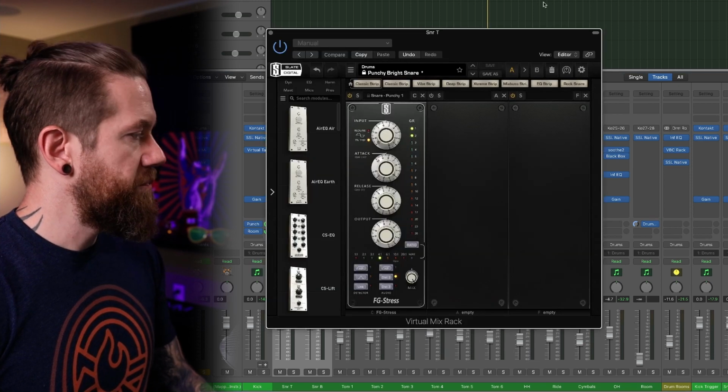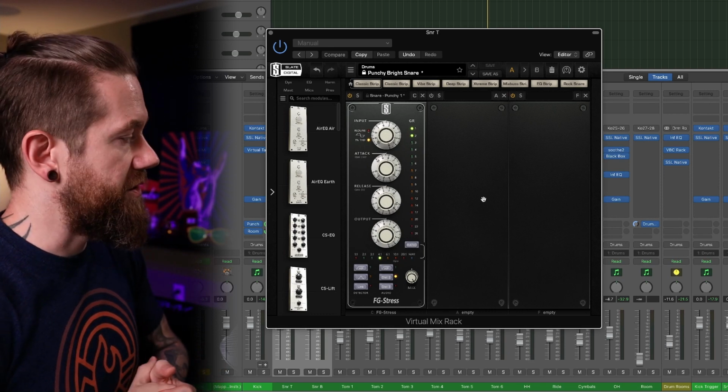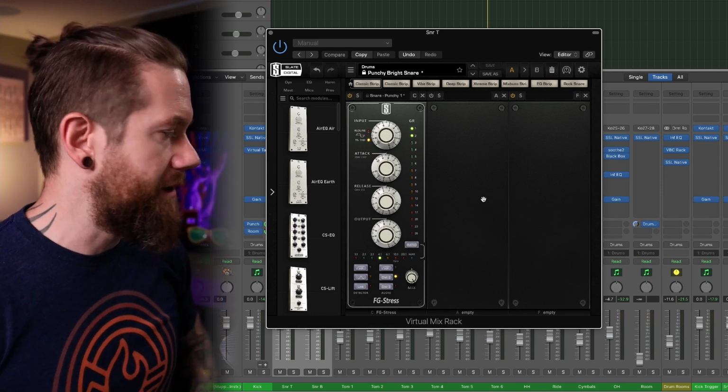Then we go into the virtual mix rack, and this is an emulation of a Distressor by Empirical Labs, I believe is who makes that.